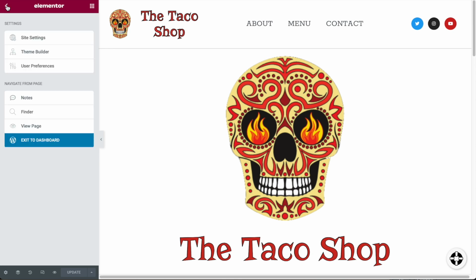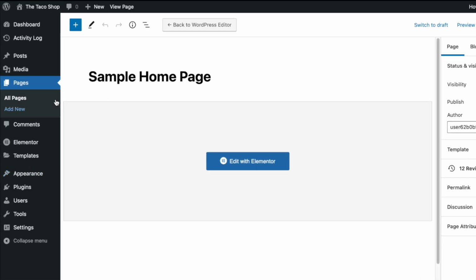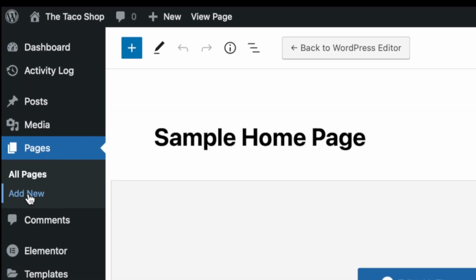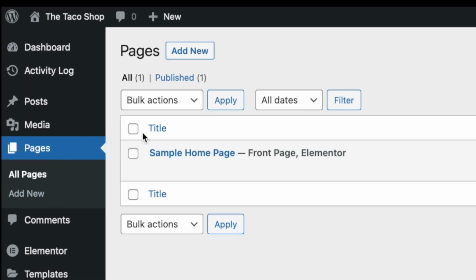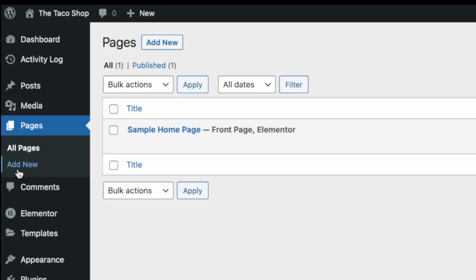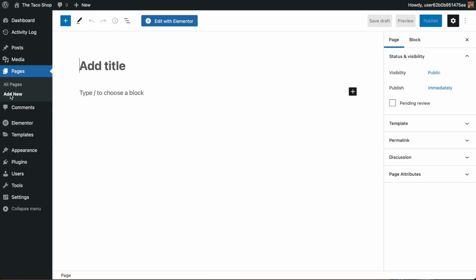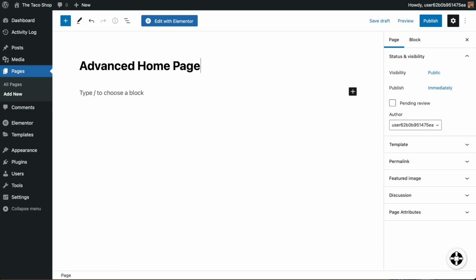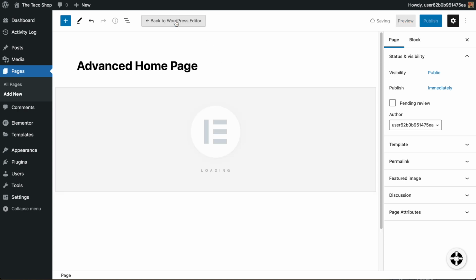We can go back to the WordPress dashboard. And we're going to click Add New under Pages. You can also start here from Pages. You can do Add New up here or Add New over here. And I'm just going to call this the Advanced Home Page. So that's the page name, so that when we look for it here under All Pages, it's going to be called Advanced Home Page. And then we're going to click here to do Edit with Elementor.